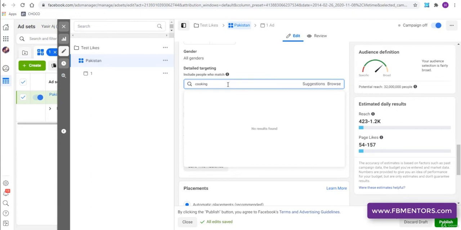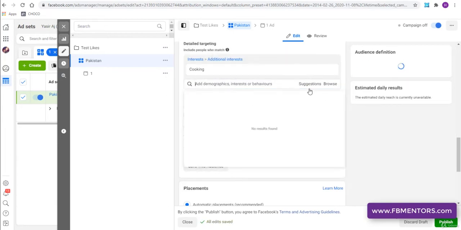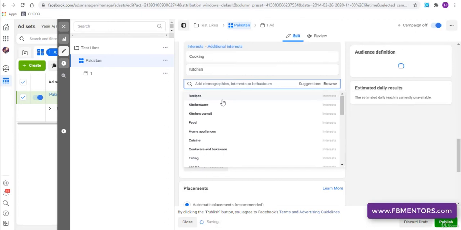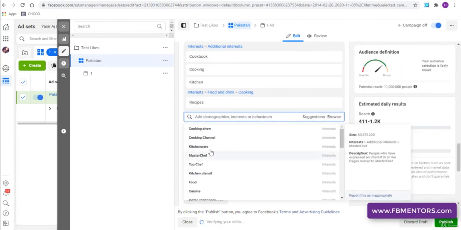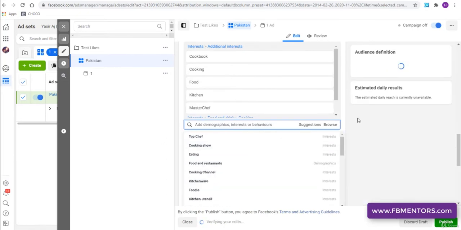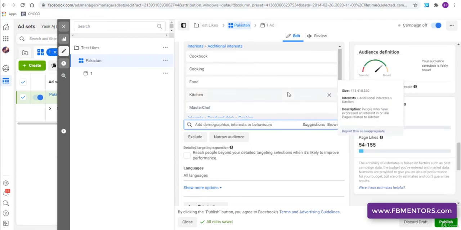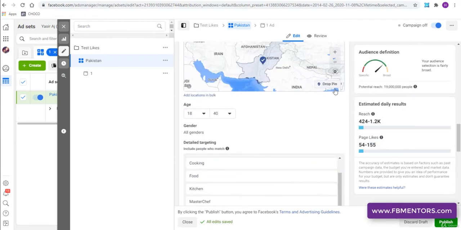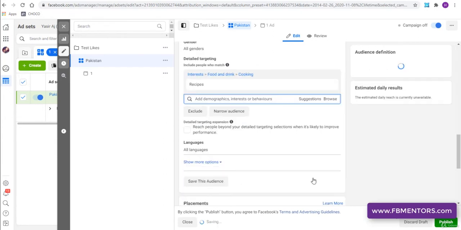Now, for example, if I'm selling a product related to cooking, I'm putting in the keyword of cooking as an interest. I go into suggestions and I put in other stuff like cookbook, master chef, food, cuisine, right? I can separately target all these people who are interested in all these things and show them my ad. So this is basically interest based targeting, the easiest thing you can do.